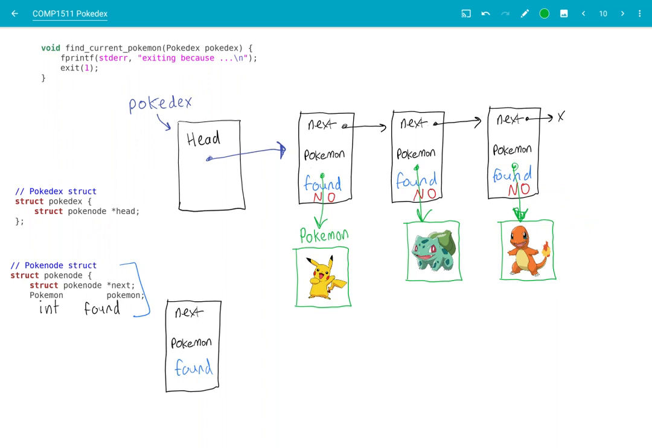In terms of what that might look like, looking at this diagram I've got over here from one of my previous videos, I've added this found field to each of the Pokenode structs that I've got drawn here. So when your find current Pokemon function is called, your function would need to go to the currently selected Pokemon, which for stage 1 is always going to be the first Pokemon on the list, so this one here at Pokedex arrowhead. It would then need to change that Pokenode's found field to have the value yes rather than no.